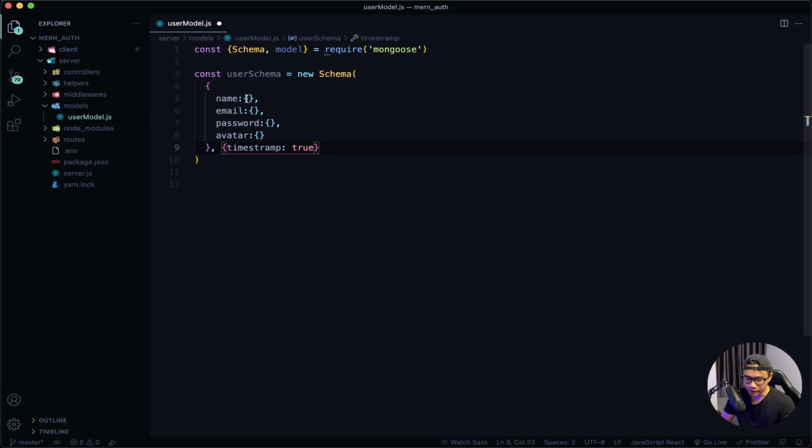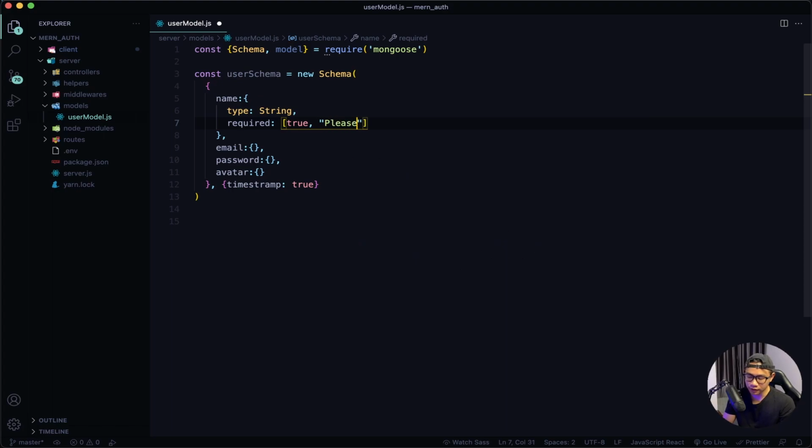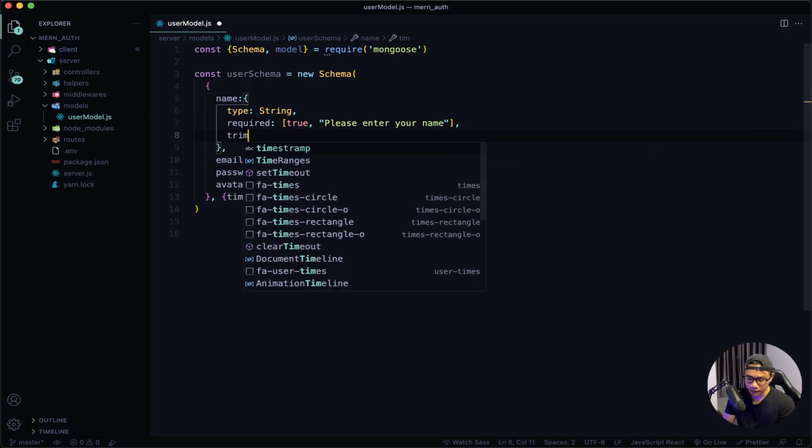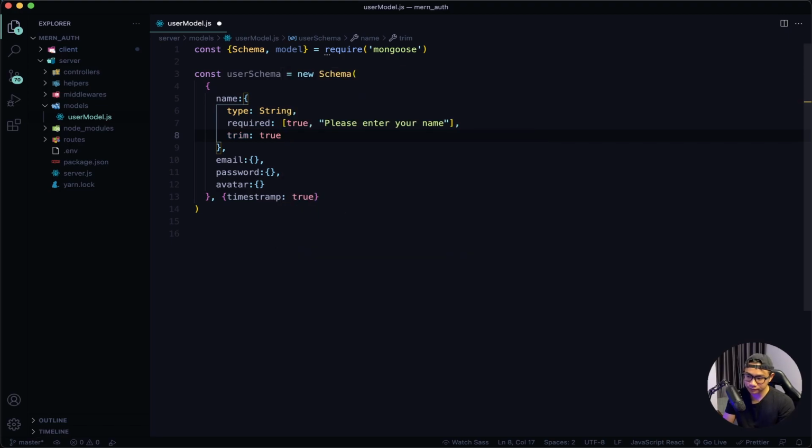Now I'm going to define the name. It will have a type of string. Next, I want it to be required. So I will turn that to true. And then an error message if it's not. Say, please enter your name. Next, I'm going to say trim is true because I don't want any white spaces.